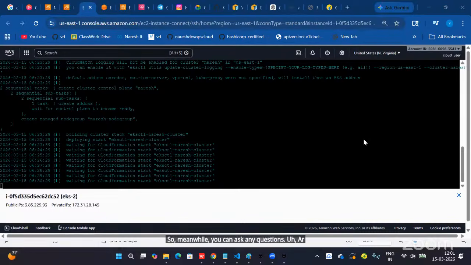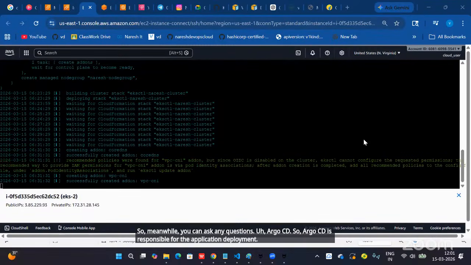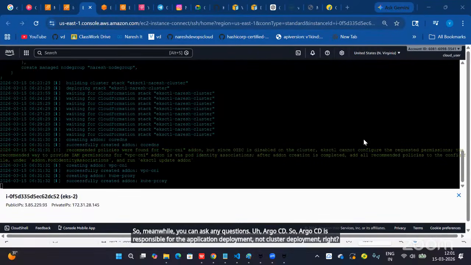Argo CD is responsible for application deployment, not cluster deployment, right? Argo CD is not responsible for the cluster deployment, only for application deployment inside the cluster. Any questions now? Anyone, any questions? Meanwhile, this cluster is being created.